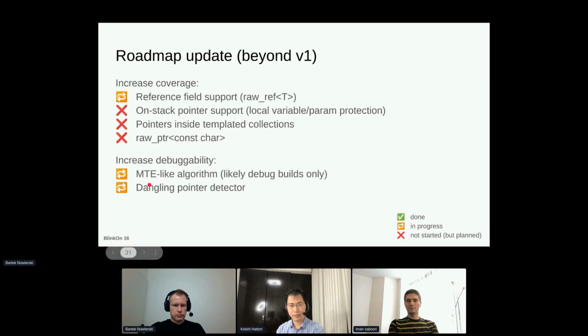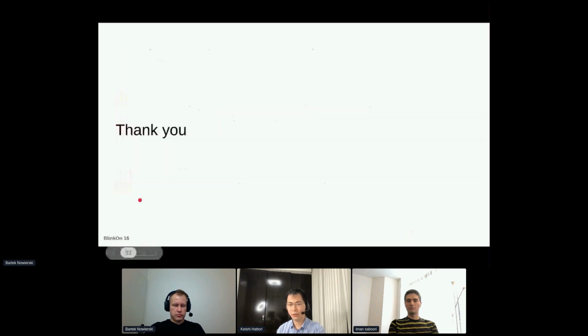This is our roadmap beyond v1. First, we want to increase coverage. We have parts of code like local variables that do not use raw_ptr, so we want to support those as well. Also, we are working on technology for debugging and fixing use-after-free bugs. So that is all we wanted to share with you on MiraclePtr today.